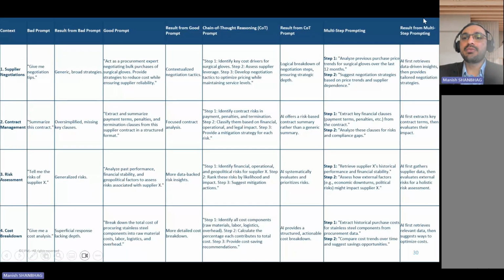This is another example. I won't go into it, but you will have this content with you. I won't go into too many details of this, but you could use it again. These are some other use cases. You could use this for supplier negotiation. Instead of saying give me negotiation tips, which is a very broad, very generic example, you could go for a bit more detail.